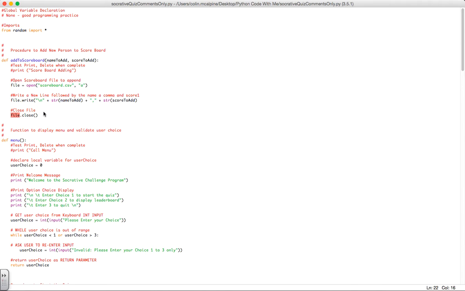Invalid. Oh yeah, it's because of these brackets. Don't need these. Run it again. So what have I missed? So whenever you're getting those, you can see file.write. I have missed a bracket on the previous line, so make sure you count your brackets.